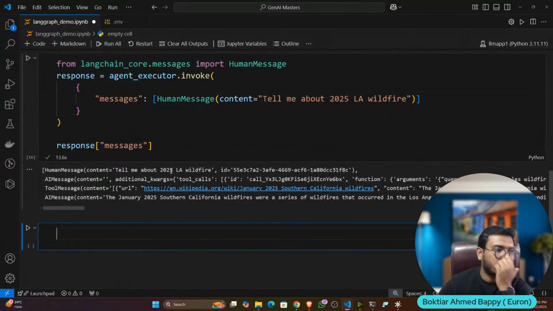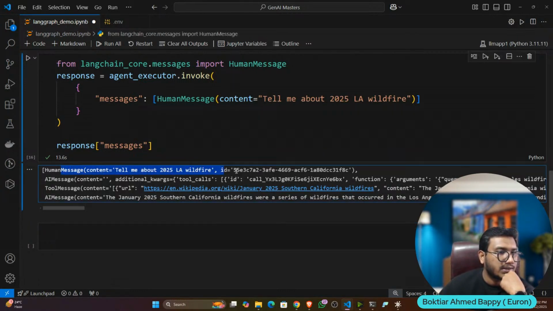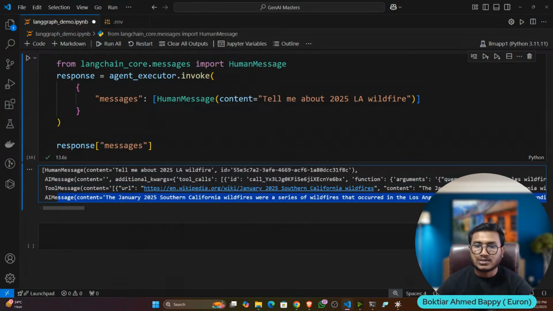Now see guys, here I'm getting the response. So this is the human message the human has given: tell me about the 2025 build fire. This is the message ID, and I got the response from the tool, and it is referring to these websites. But I actually need a clean output. Then I also want to add some memory functionality, so that it can remember my previous conversation. It is also possible, and I'll tell you how to implement it.